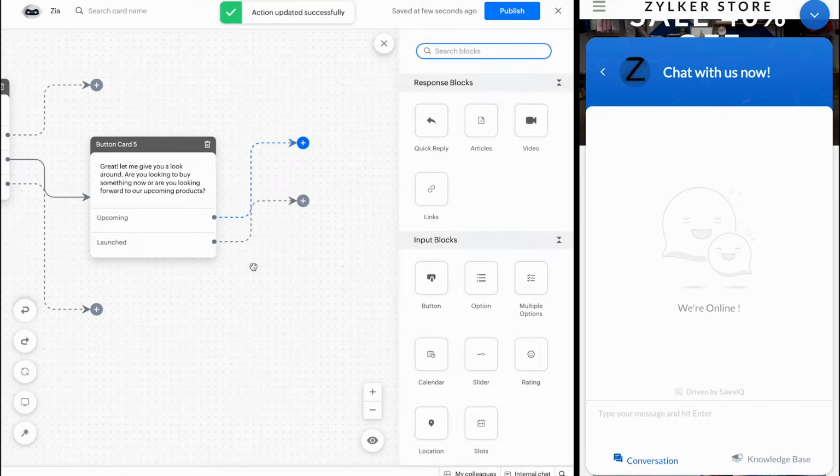So this is saved right now, and if the visitor clicks on the upcoming, I would want to show them different upcoming products. So we'll just see what we built. Right, on my website I have a completely built, fully ready codeless bot for the e-commerce purpose. So we just take a look at how it looks on our website.